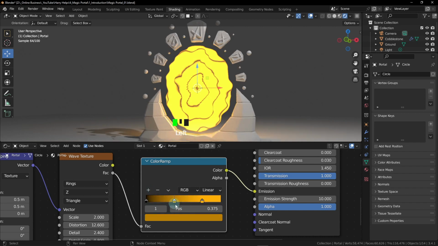And that'll add a new slider here to the left. And we're going to change the position of this new slider. We're going to set that to 0.25 and then hit enter.